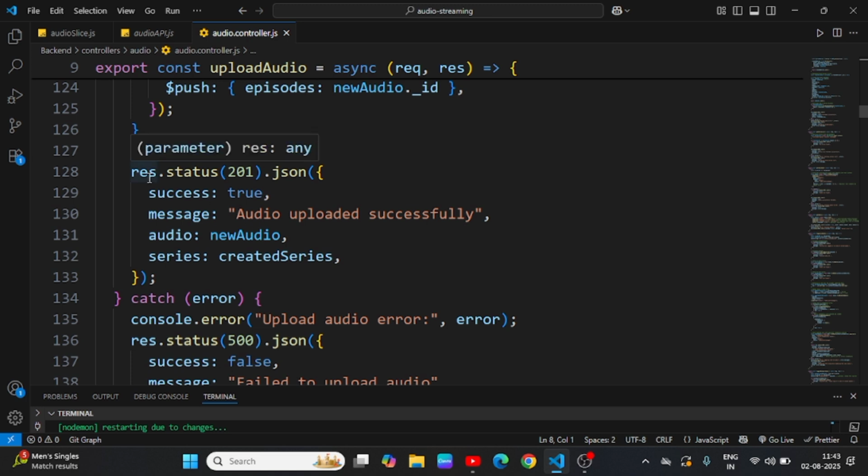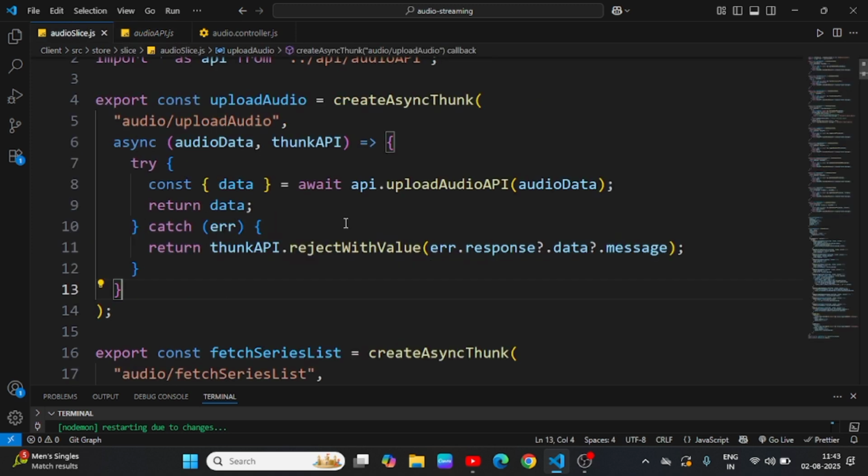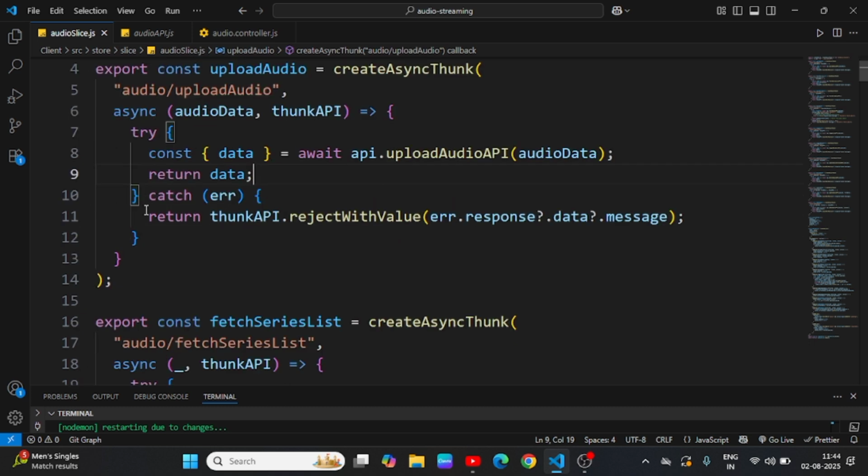Okay, so from here we are sending a request, and then we are getting the response. Whatever response you get from the backend, we return this data. So here we are extracting that data. And then this is the catch block.